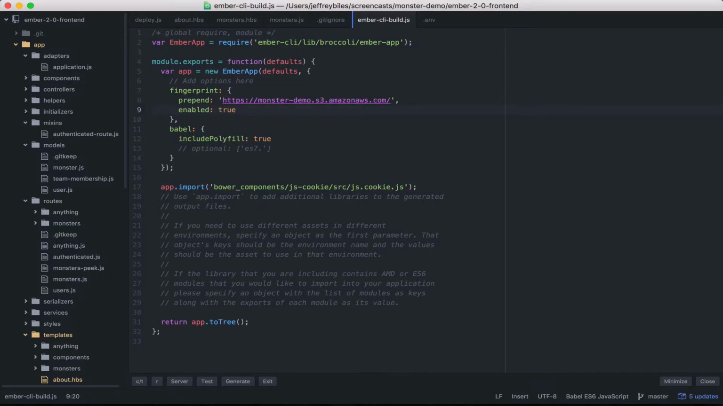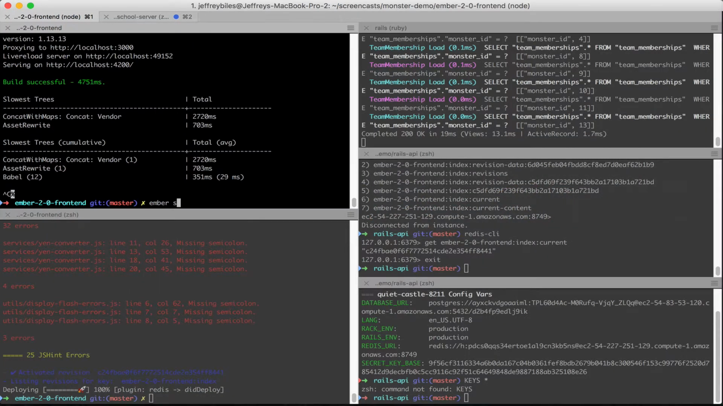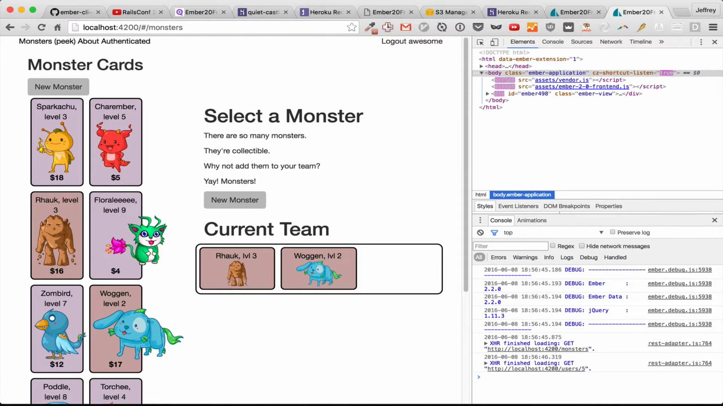So the problem is created with the fingerprint. And so we'll go ahead and put this as enabled false and restart our server. And then our app will work again. So this is something we introduced in the previous screencast to get ember deploy working, but we didn't check to make sure it would work with our development workflow.